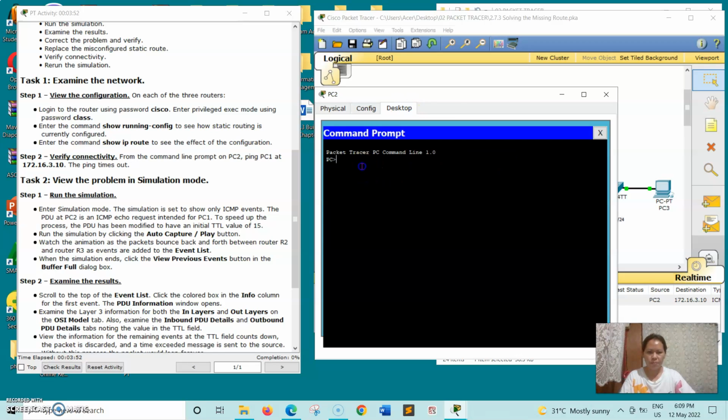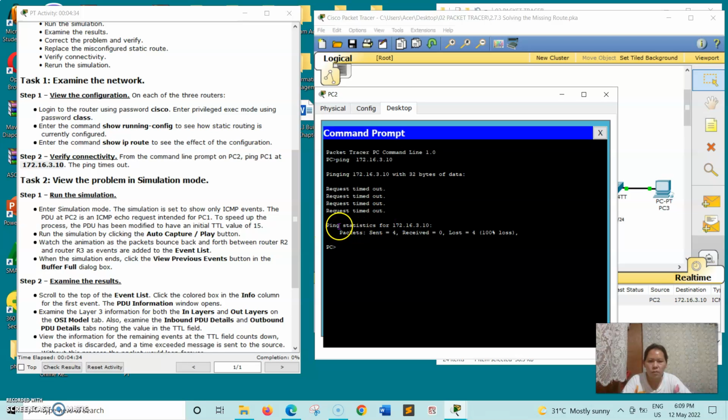Desktop, ping 172. So this is the IP address of PC1. So pinging 172.16.3.10 with 32 bytes of data. So here, the ping times out. Request timed out. Ping statistics for 172.16.3.10: packets sent 4, received 0, lost 4.